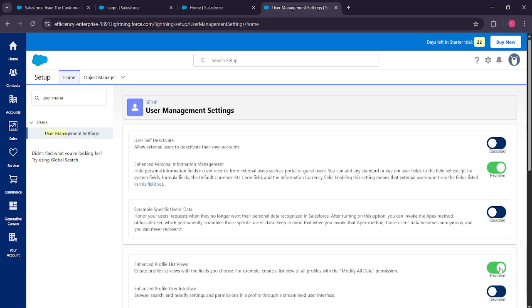You've now successfully changed the Salesforce profile view to use Enhanced Profile List Views. This enhancement should make navigating and managing profiles far more efficient.